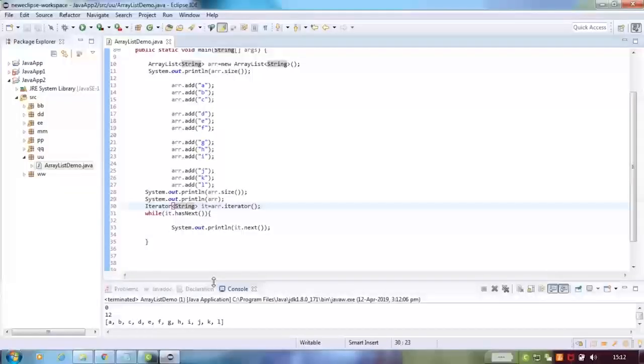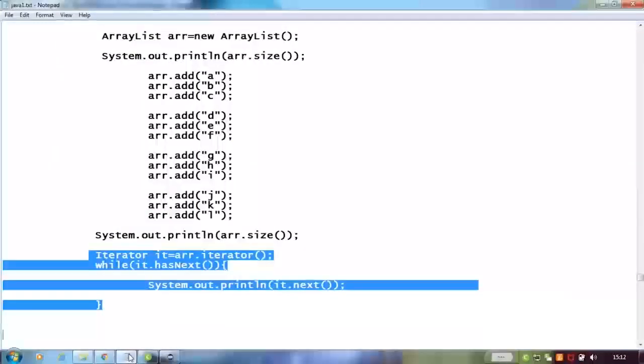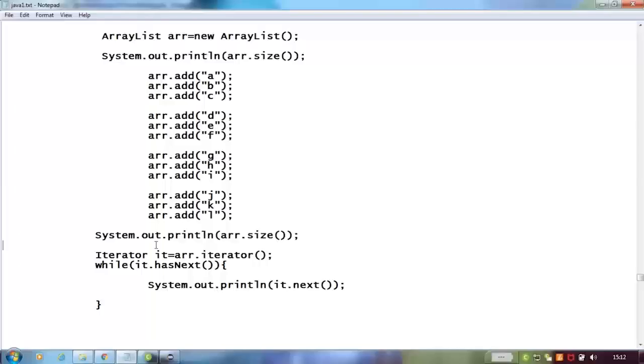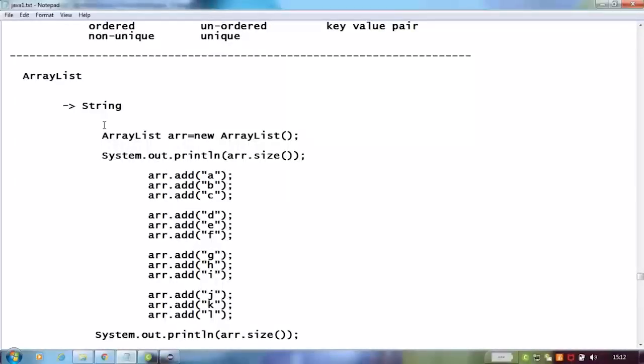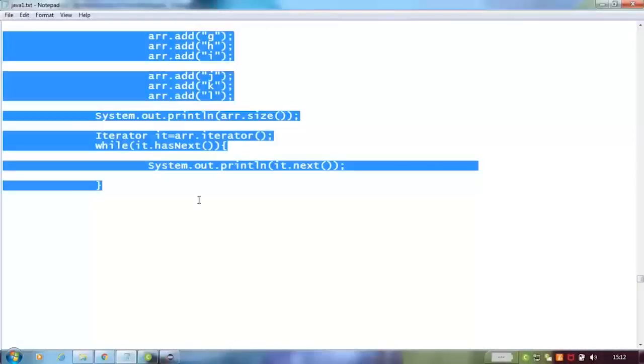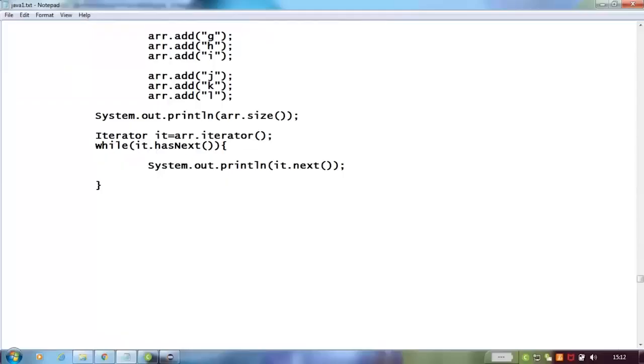Right? Okay. Now, so we can see how we can use array list to store as well as retrieve string type objects. Same thing we can do using array list. I can store wrapper class type objects and retrieve. How can I store wrapper class objects? Just see here.